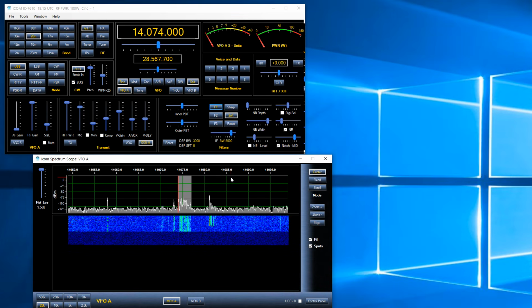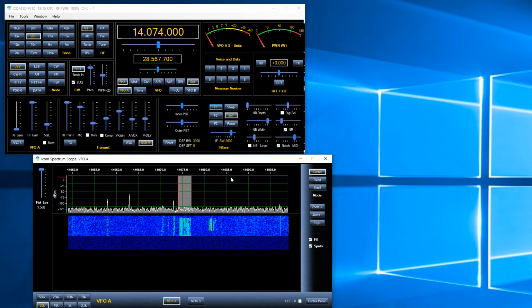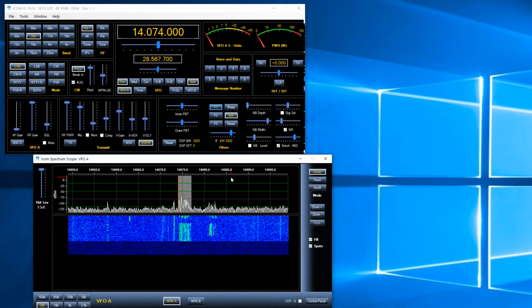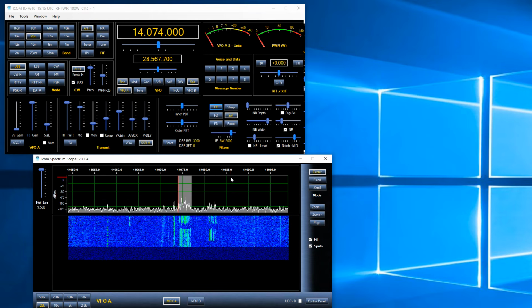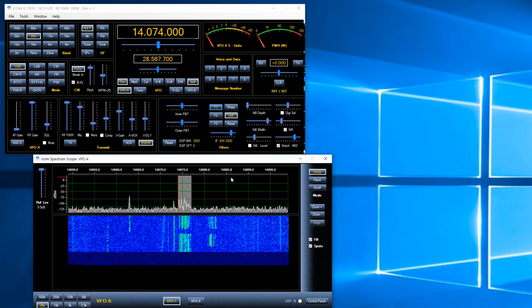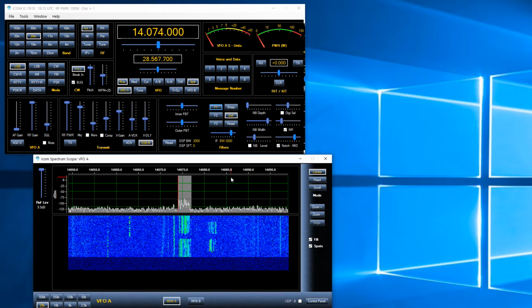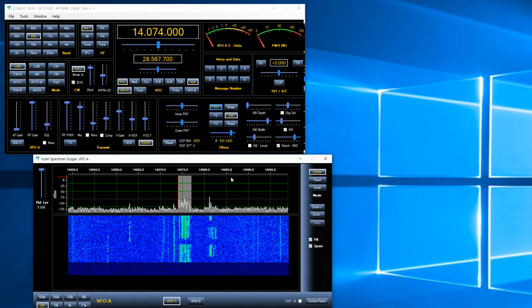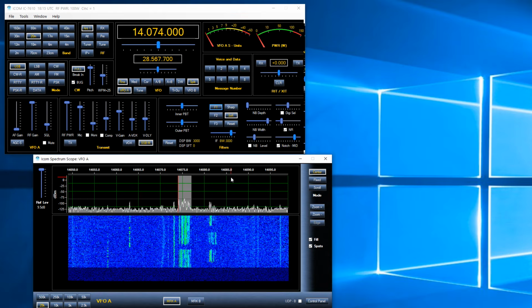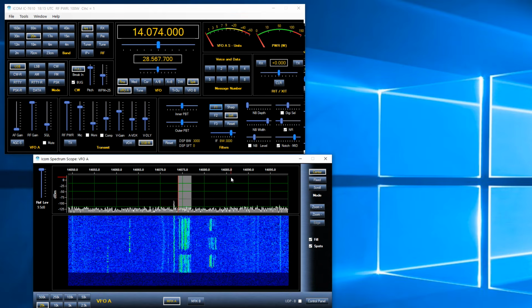The frame rate's fairly slow, and the resolution's fairly low, but it does work. It's a little better if you use the network utility from Icom's RS-BA1 software. Win4Icom will support the network utility that RS-BA1 comes with.